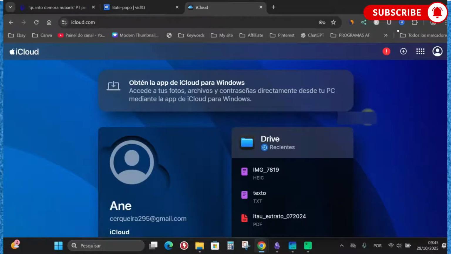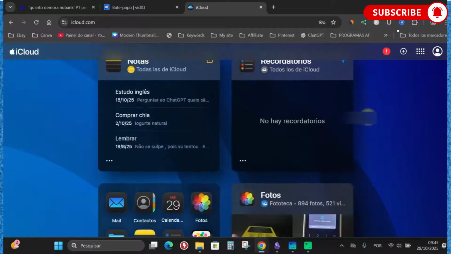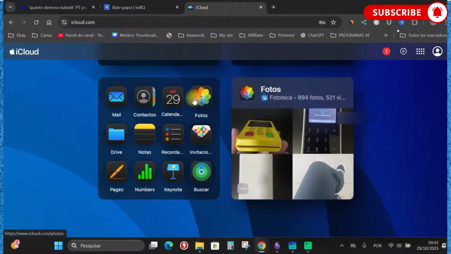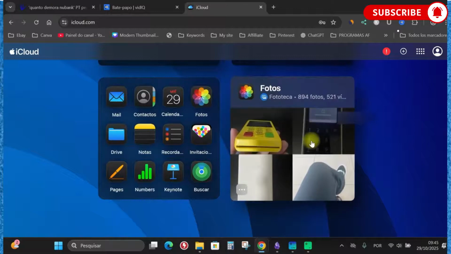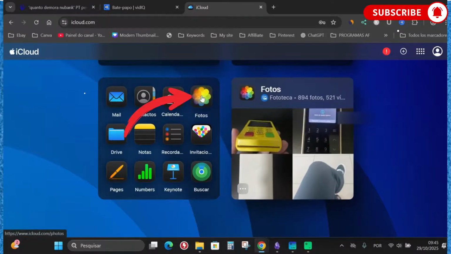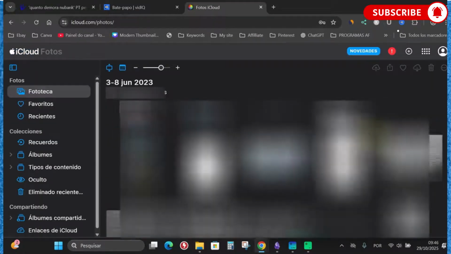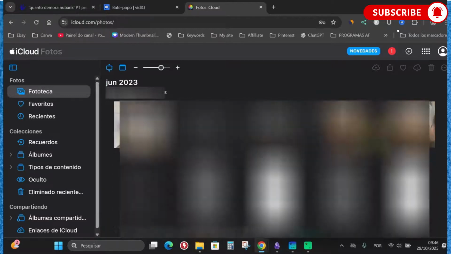I've left only the computer screen here, and you can scroll down, just keep scrolling. Here, for example, you'll look for the files you want to download. Notice that Photos already appears with some videos. I can click on Photos here. It will show the photos and videos you have on your iPhone.